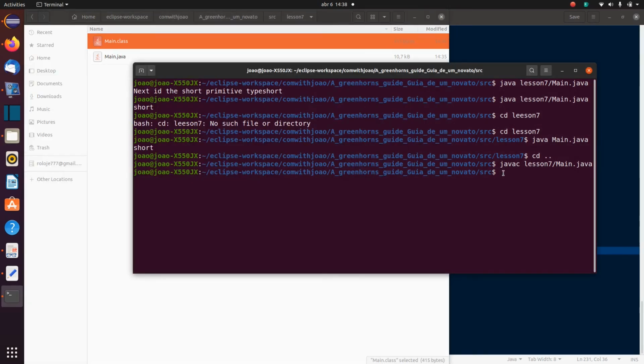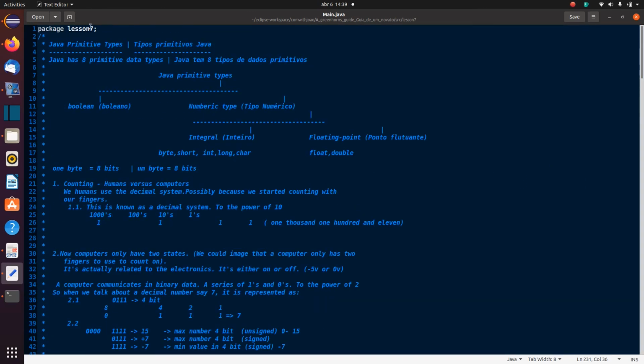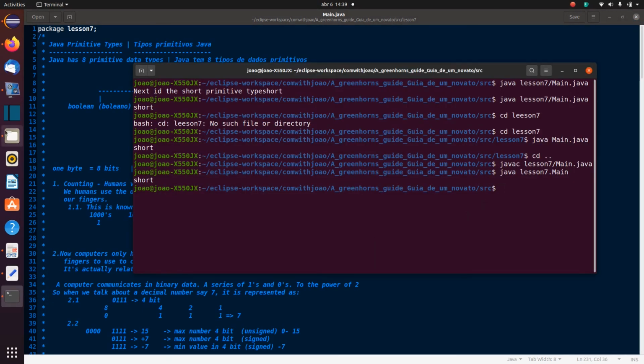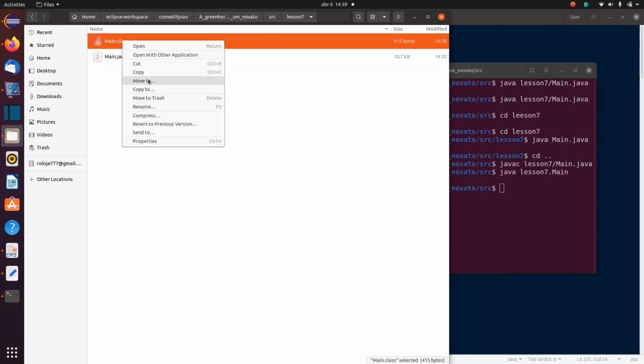So I could run it with java, and now because I've got a package declaration, I would say lesson7.Main without the .java, because it's the fully qualified name, because I've got a package declaration in my class, you see there. Okay, and as you can see, there is my Main. Now let's just delete that. I'm just going to move.